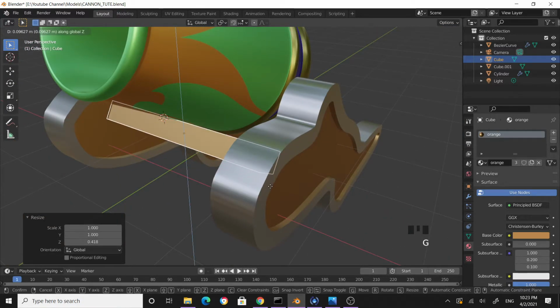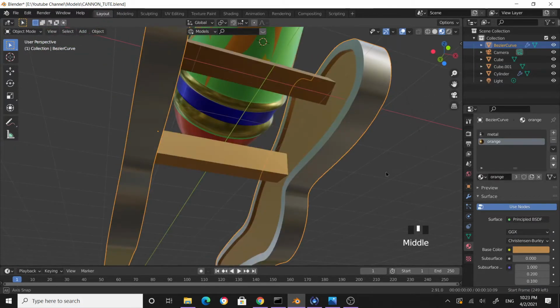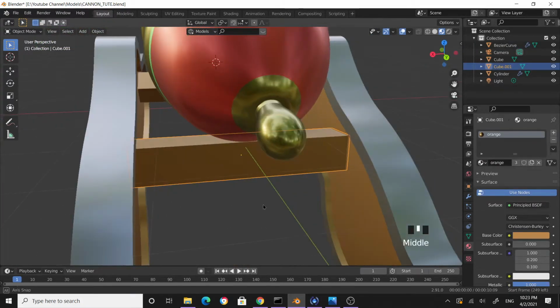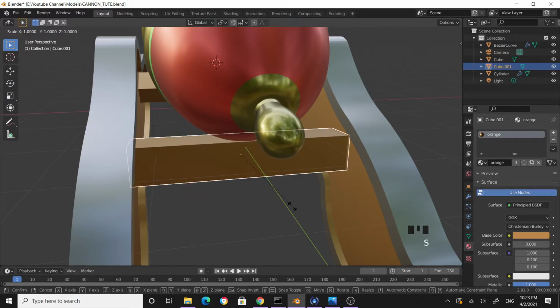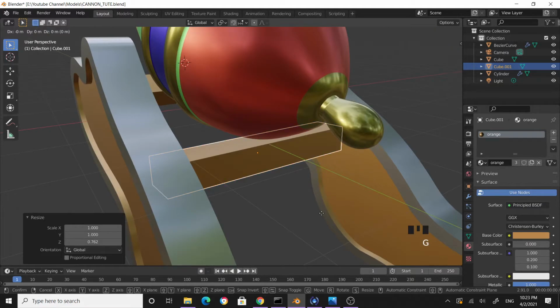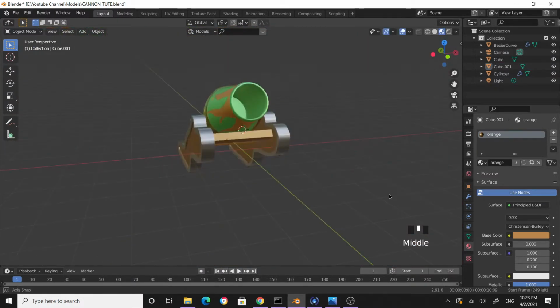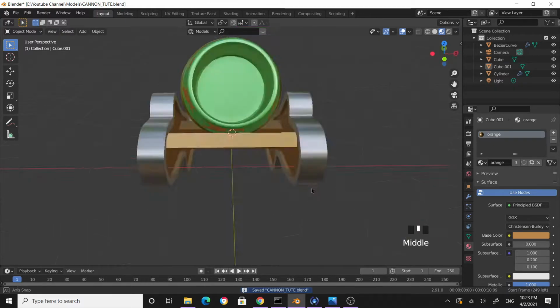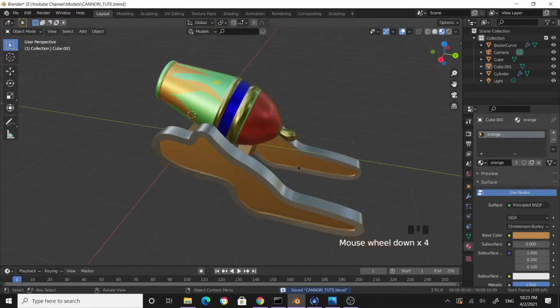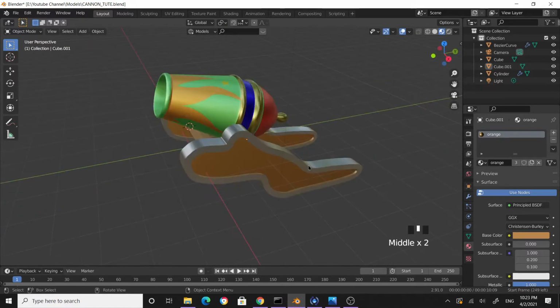Grab Z again. Okay, that should do it. And then this one, make it a little smaller, scale Z slightly, not too much. Grab Z. Okay, that should do it. All right, now let's get into our wheel business.